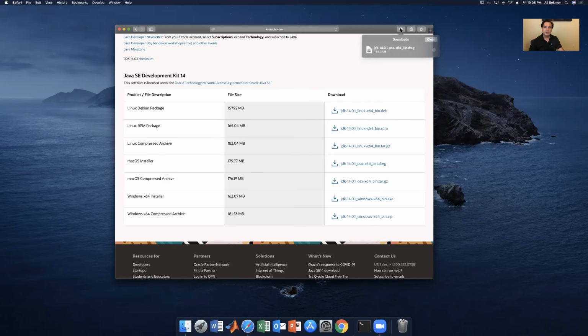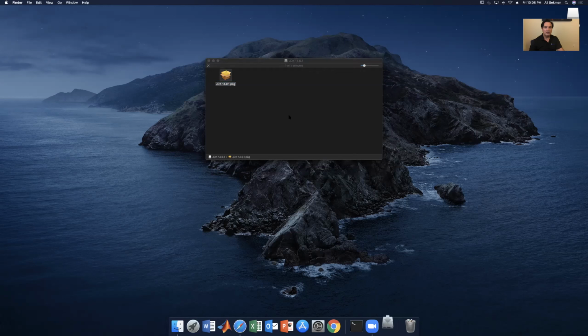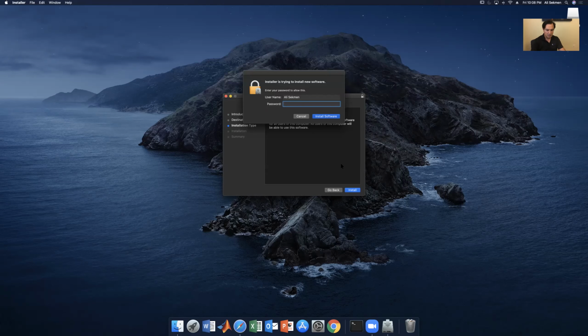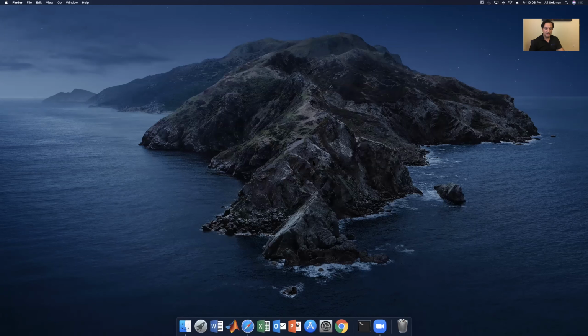Once the download is completed, go ahead and double click on the package. It's going to ask you to install. The one that I'm installing right now is JDK 14.0.1. Double click on it. And it's going to ask you to enter your passcode or password, so type it and install the software. It's pretty easy. And you're all done. Move the downloaded file to trash so that it doesn't occupy space in your computer.